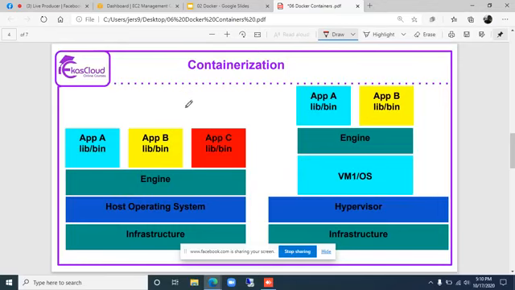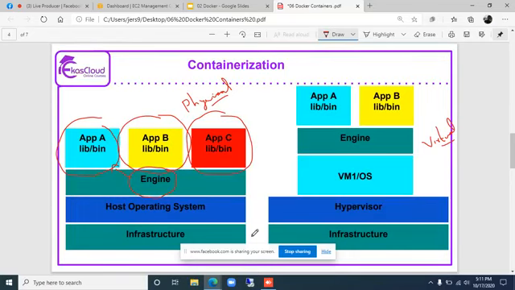This is a physical environment. This is physical, and this is virtual. Now with the help of this engine software, you are able to run multiple applications with its own libraries and binaries in the same underlying infrastructure and the operating system.